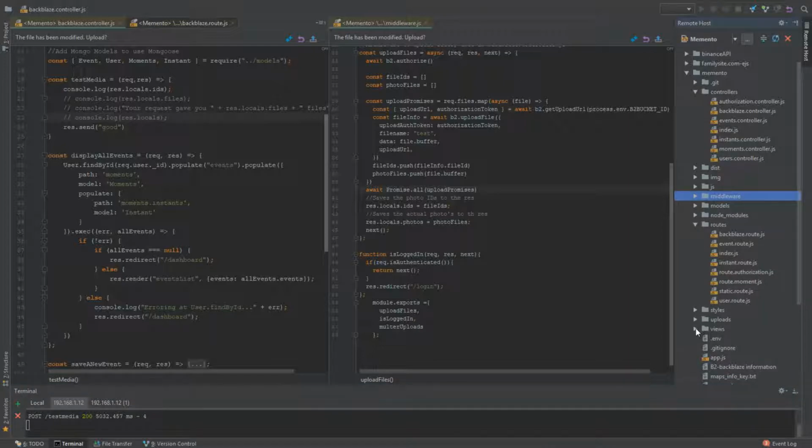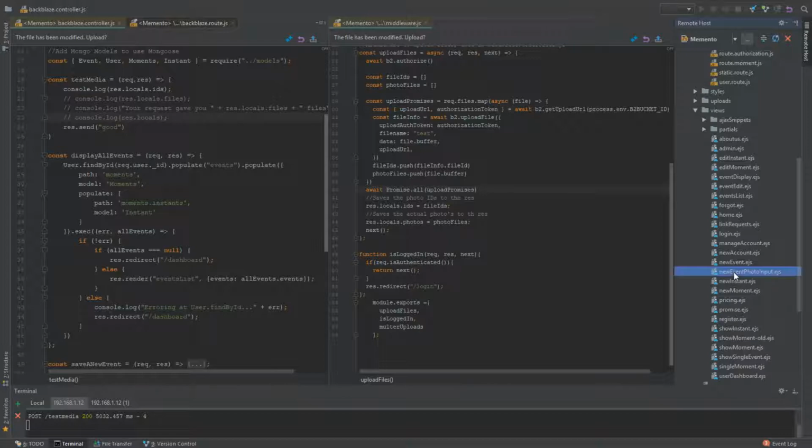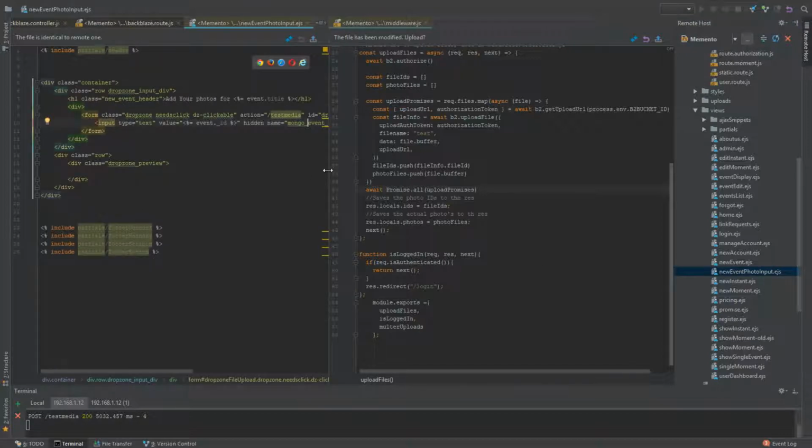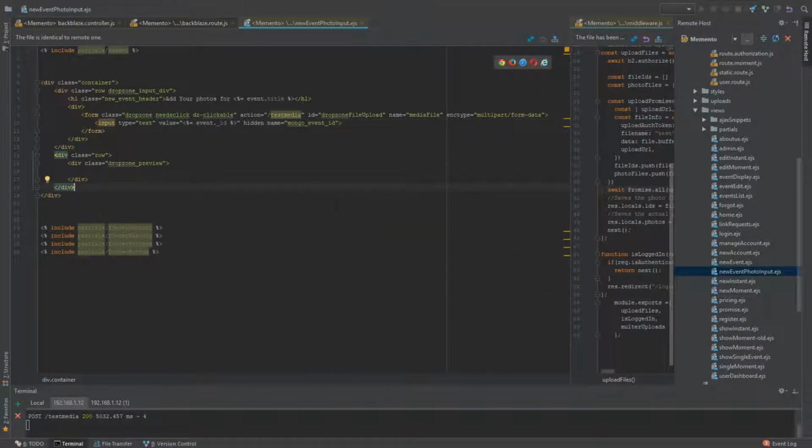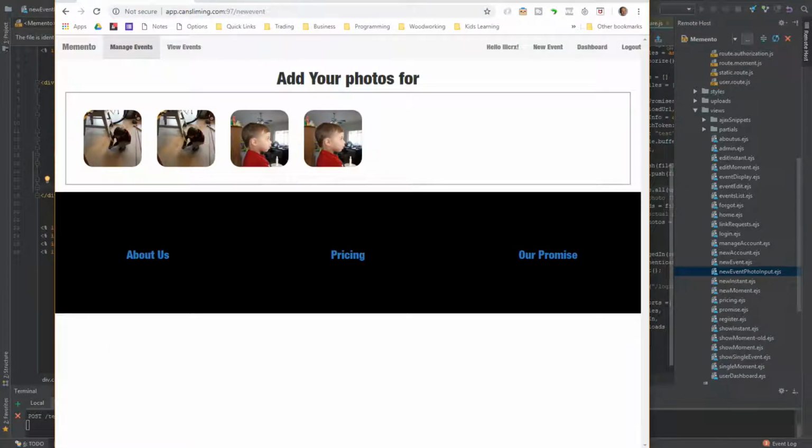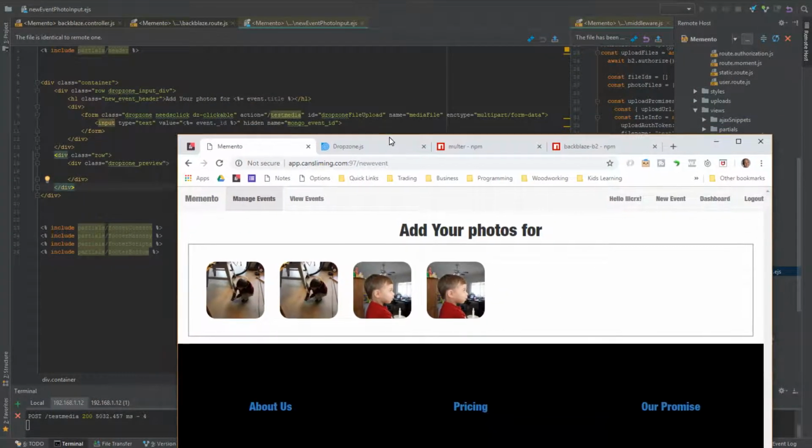I didn't pull that out to begin with, but let's go to Views, Event Photo Input. And so this is pretty much all I have. This is what that one page entails. Let me show you the page again. And that's pretty much it.